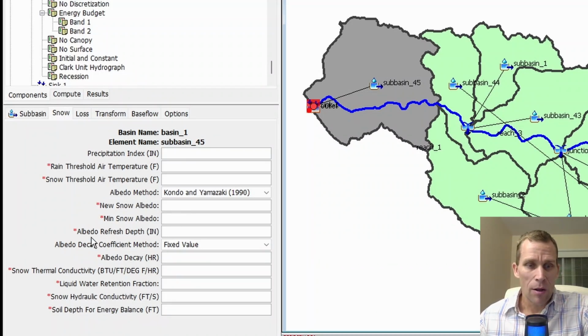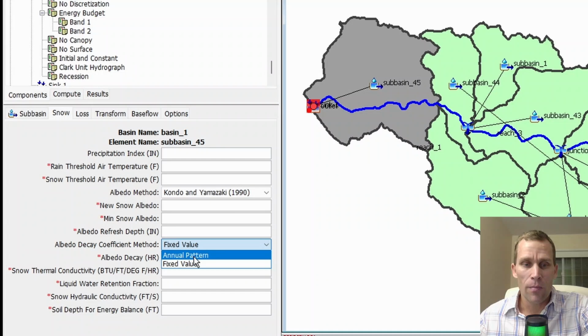The next one down is the albedo refresh depth, and this is in inches. This represents the depth of fresh snow required to reset the albedo to the new snow albedo value. Albedo decay coefficient method and the albedo decay value are the next two fields. So my options here are either a fixed value, which is the default, and if I choose that, then I just type in my number. It's probably not one though. And then the other option is an annual pattern. So for fixed value, that means it's the same all year round, but annual pattern means that it would change throughout the year.